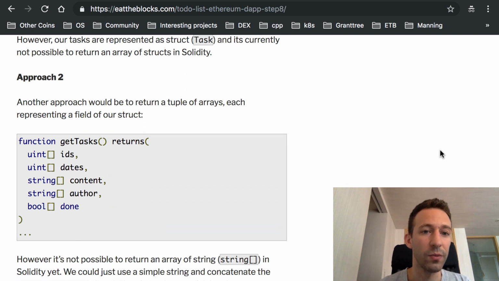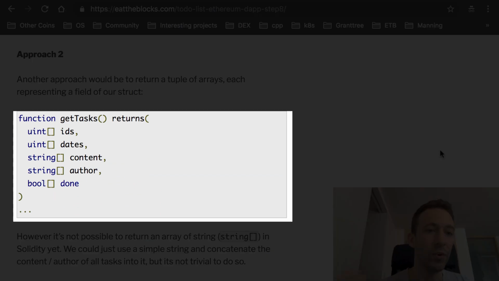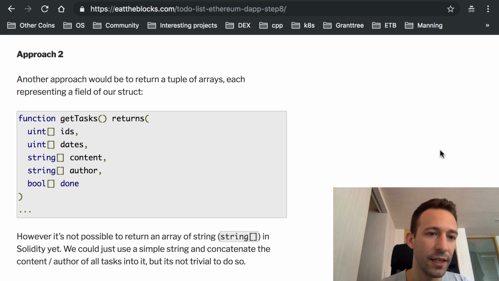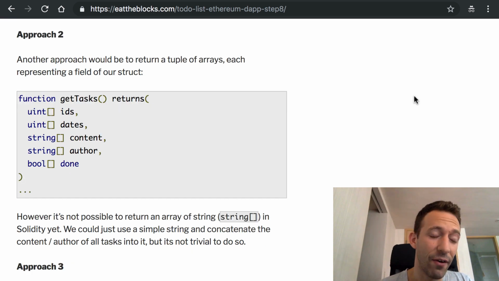Another approach would be to return a tuple of arrays, each representing a field of our struct. For example, the first array will be an array of IDs, and then the second array will be an array of dates, etc. If you want to extract a task from all these arrays, you take the first element of the ID array, then the first element of the date array, etc., and then you reconstruct a full task, and you need to do this for all the tasks. However, there's still another problem. In Solidity, it's not possible to return an array of strings yet, so we cannot use this approach.